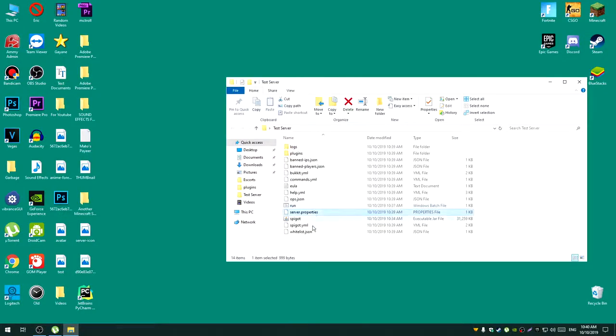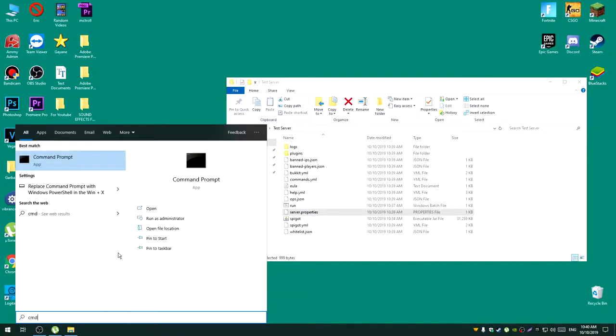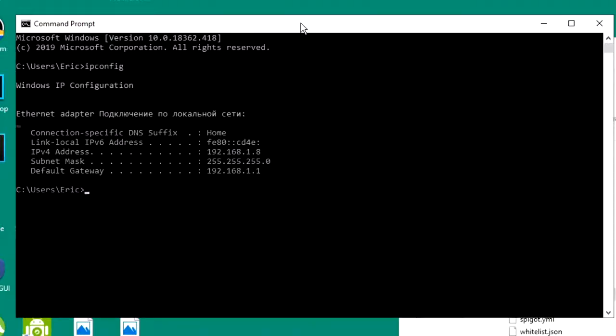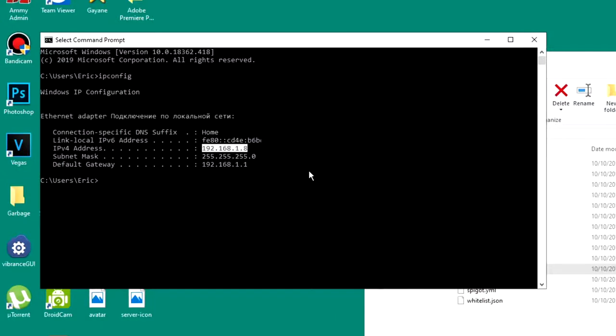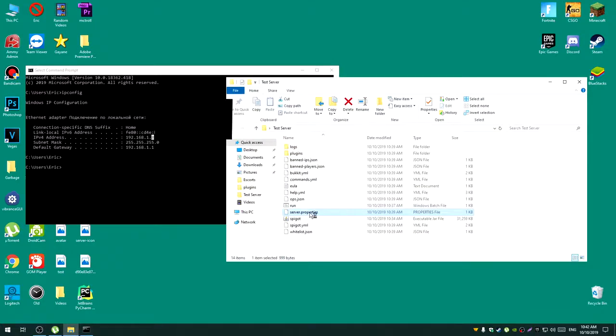And now we have to set up our server properties, like the settings file. For this, we'll need to go to the Windows search button and just type cmd, command prompt, enter in it, and type ipconfig. And there will be written all the IP addresses that you have currently, but we'll only need the IPv4 address, and just copy the one which is next to it. For example, mine is 192.168.1.8.